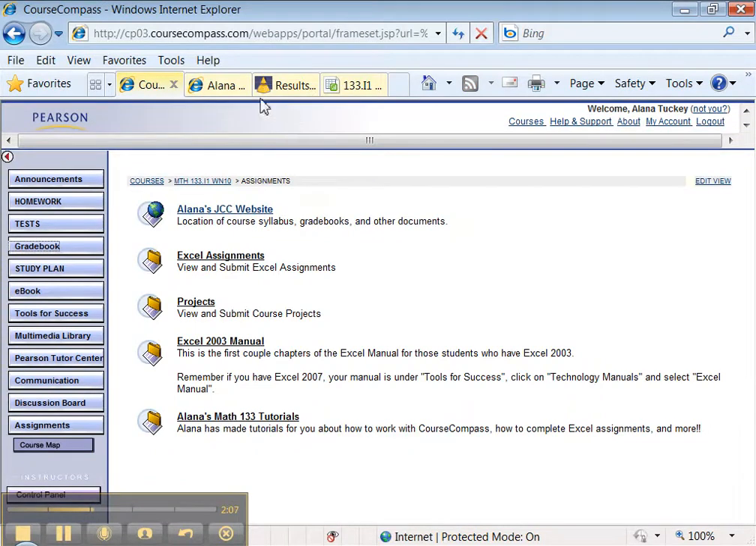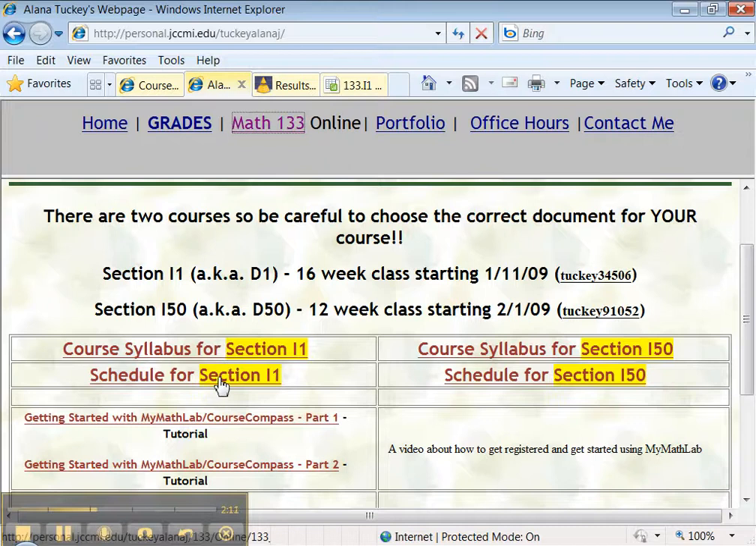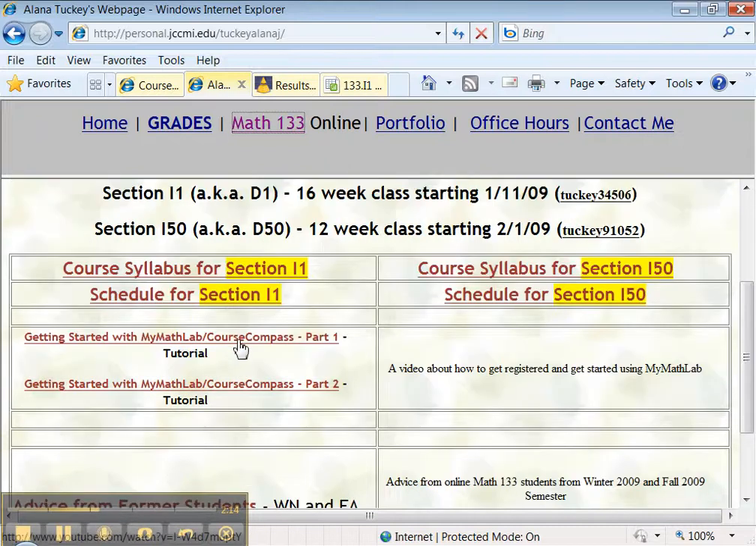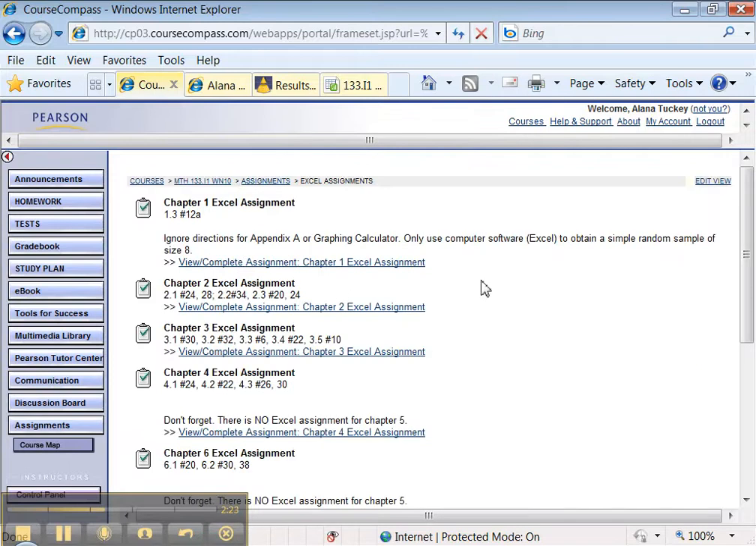Again, the syllabus is there too. I don't know if you saw that, but if you click on 133, there's the syllabus, there's the schedule, right? There are some how to register and how to get started using CourseCompass tutorials there. Then let's click on Excel assignments. Everybody wants to know how to do these.